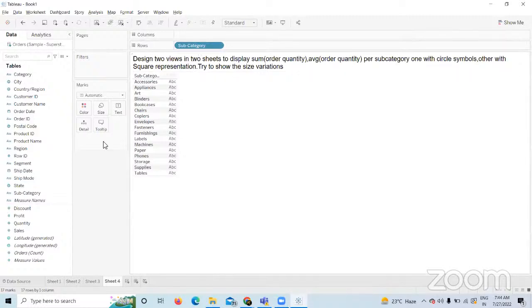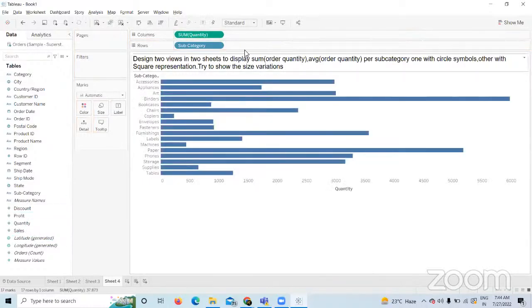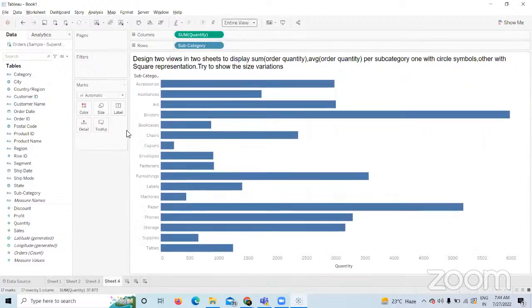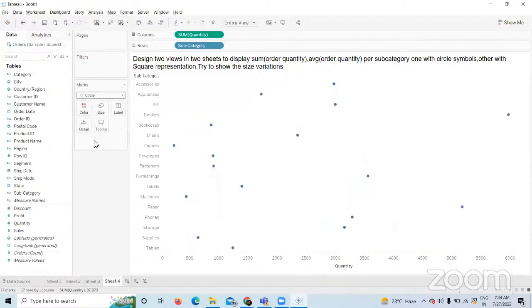So what is that? Now I got subcategory. Now I got order quantity. By default, what is the chart type that Tableau will give you? Obviously the bar chart. But what is that you want here? I want the circle here. From where I can change this? I can change this in the marks card. Yes or no? Now I'm changing this in the marks card. Now I'm getting these circles.